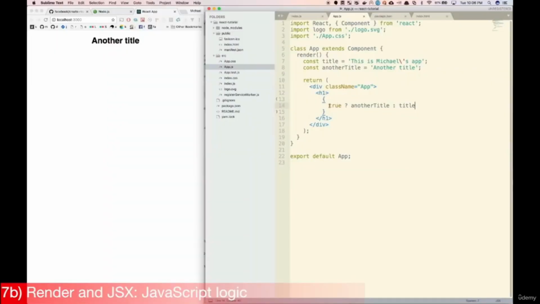Generally speaking though, we want to try to keep as much logic out of the JSX as possible and put them into helper methods above the render function.